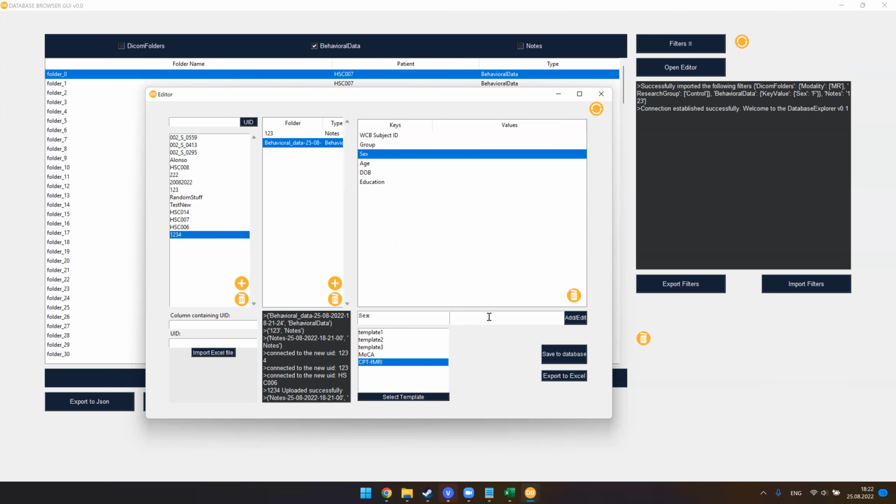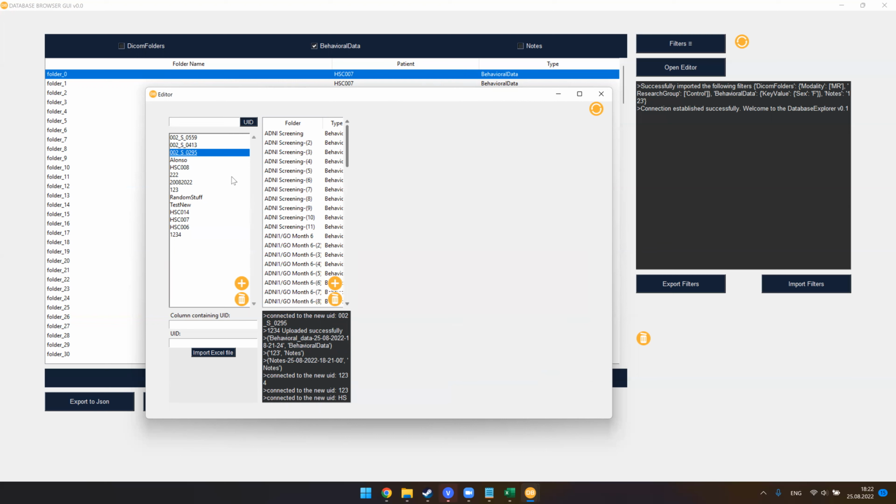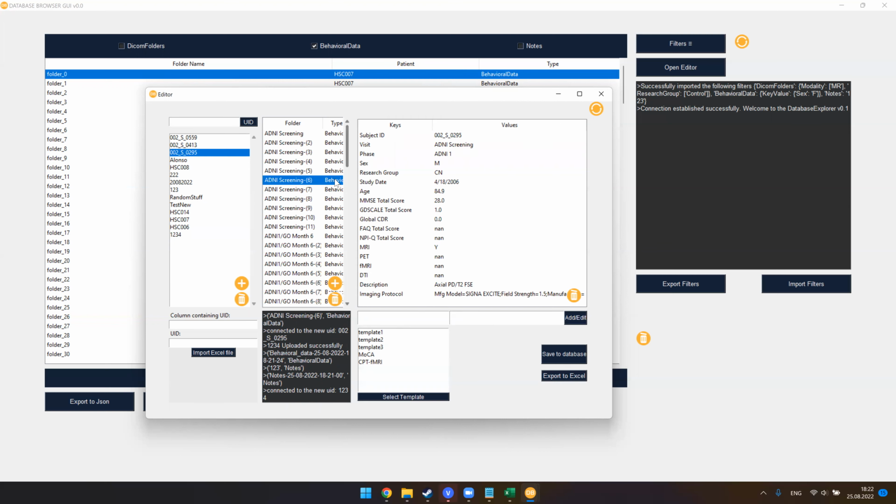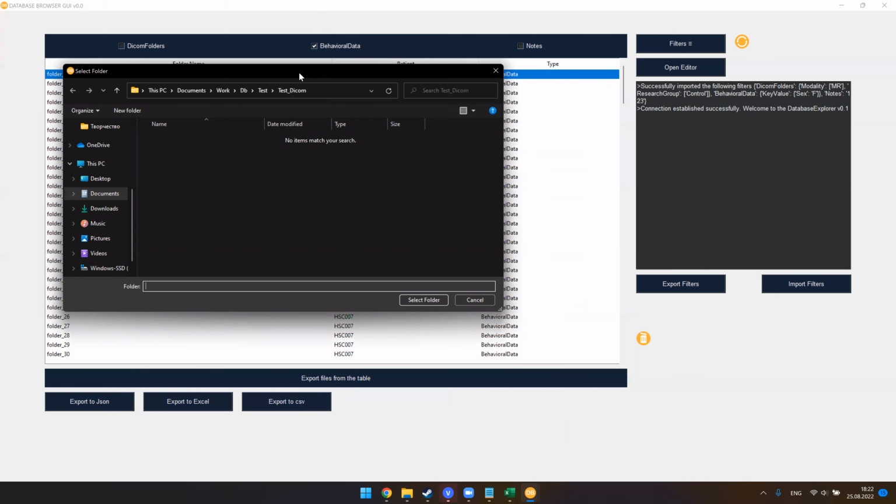So group, mail, edit, H1, save to database. Now let's test how it's going to work. Let's connect to the other user here, and let's export all the behavioral data for this one particular user to the Excel file. Let's go back to our main folder, to resources.